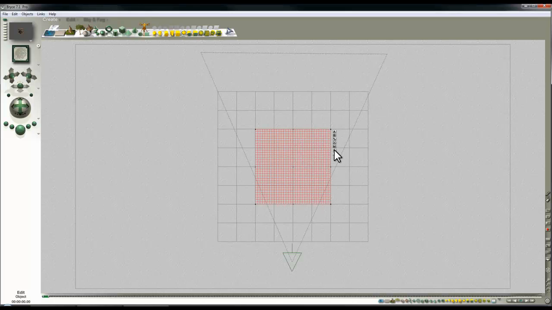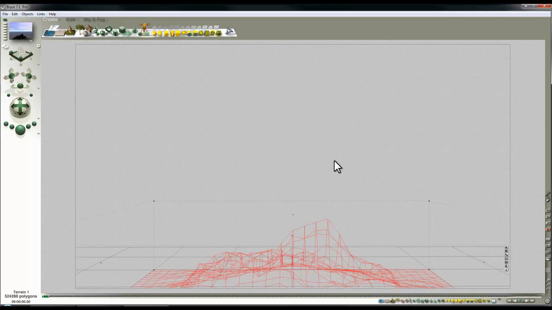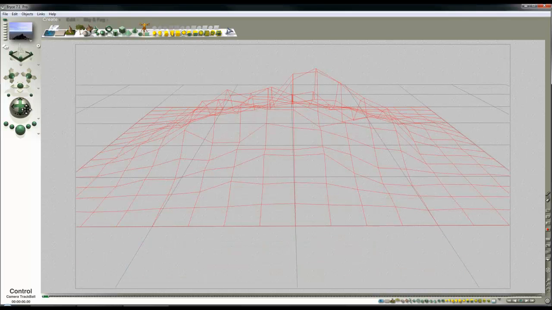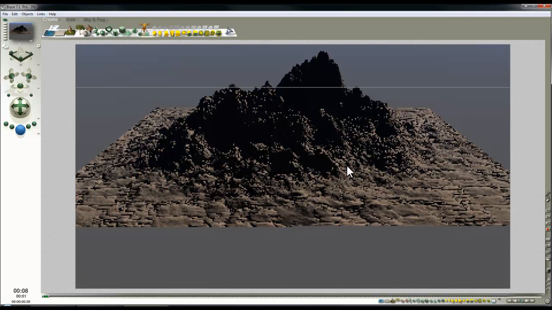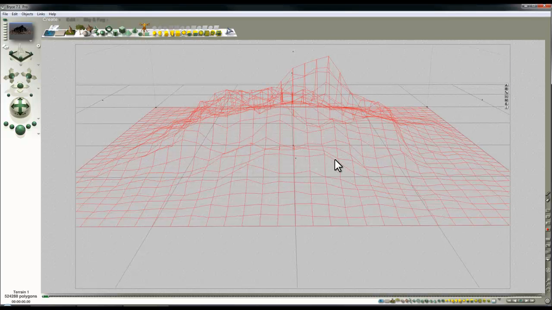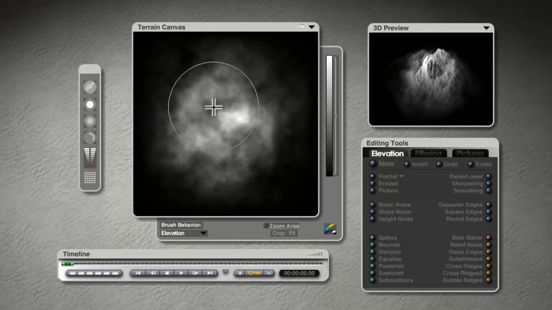So if I now edit this terrain, which has come in, and that's the camera view, press 1 to get the camera view. There's the terrain. It's come in with the material applied at random, but we're not going to use that material, and we're not going to use it in its present shape. So edit to go into the terrain editor.